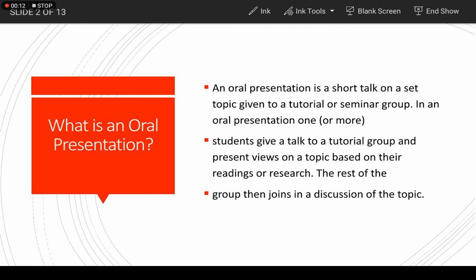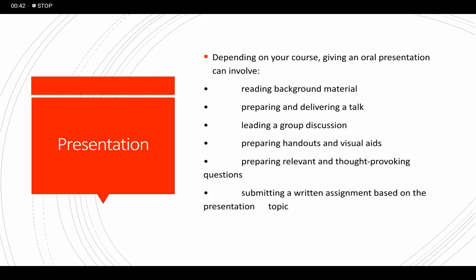An oral presentation is a short talk on a set topic given to a tutorial or seminar group. In an oral presentation, one or more students give a talk to a tutorial group and present views on a topic based on their readings or research. The rest of the group then joins in a discussion of the topic. Oral presentations are a common requirement in many courses.